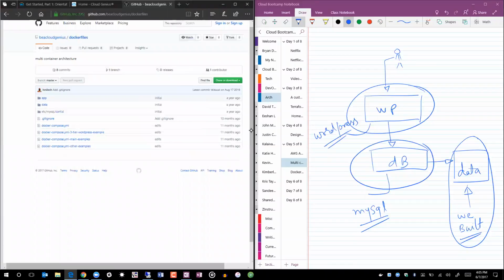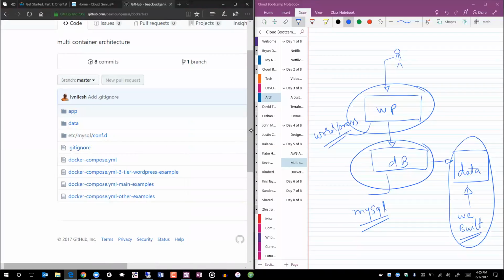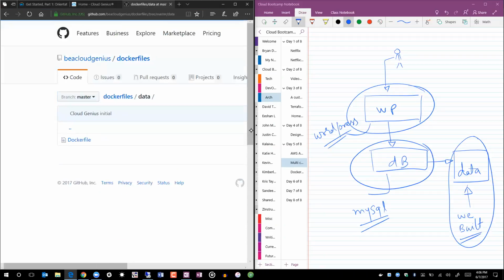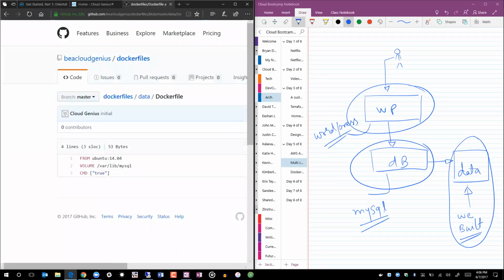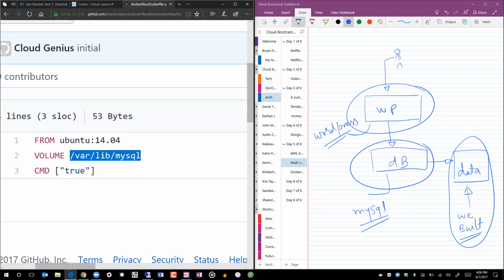So how is data stored in the data container? The data container was built using this Dockerfile, and it is stored in that folder. That is one way to store this data. There are a variety of ways to store data. Like in our example, this is not a standard approach.